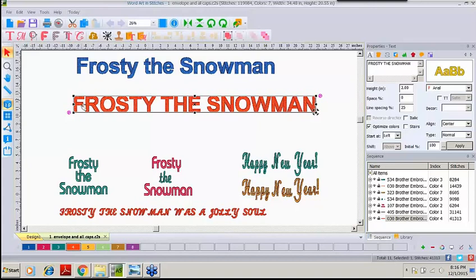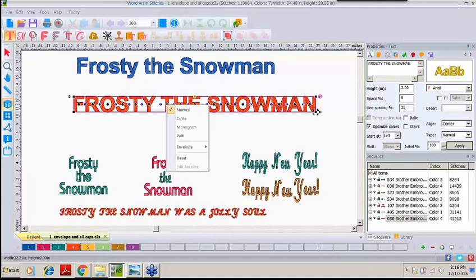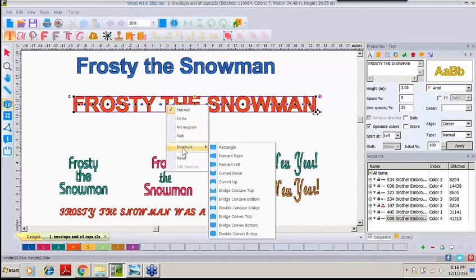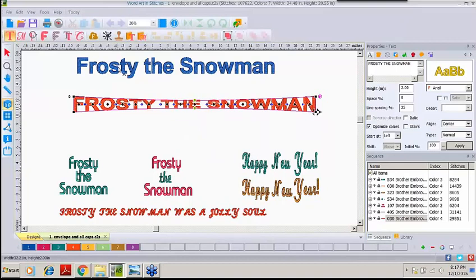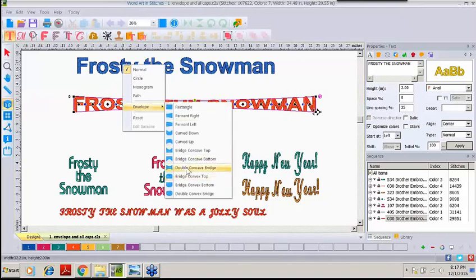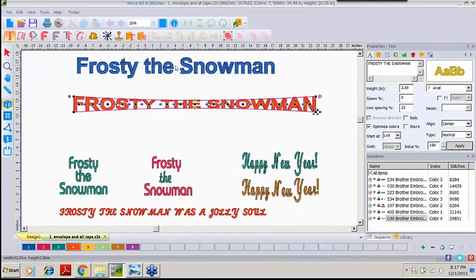If we come up here, remember that we have to come back to our text tool to get into text editing. Now that I'm in text editing, I'm going to right-click, and one of the choices for playing with text is envelope. You see all of the shapes that you can play with. I'm going to choose this double concave bridge and click on that to apply it. While I'm still in text edit mode, I'll do the same for the blue Frosty: right-click, envelope, and choose the exact same one so that I can make the comparison for you.